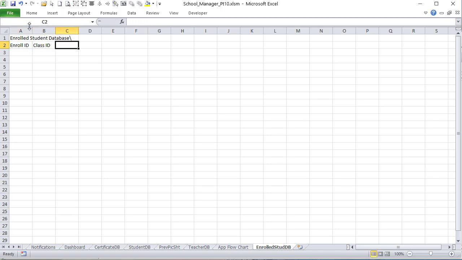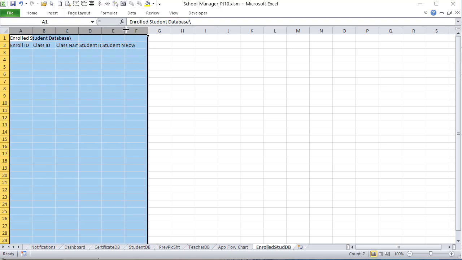Have to know the class. Class name, we'll put that in here too. Student ID. And of course the student name. Student ID is important because student names can change, so IDs are always good to have. And then I want the row number here. That might come in handy. Okay, good. So we've got all that set up. That's going to be our student.